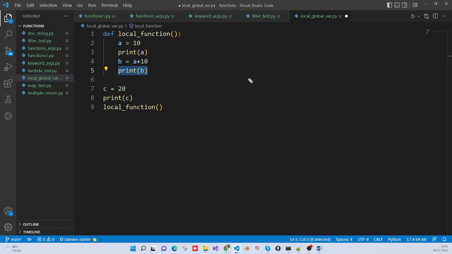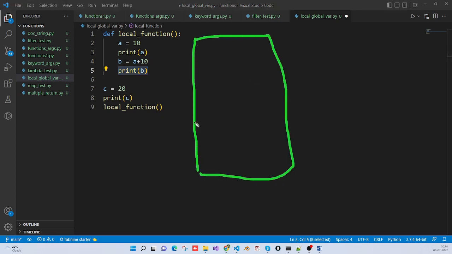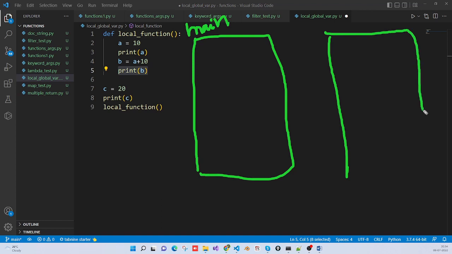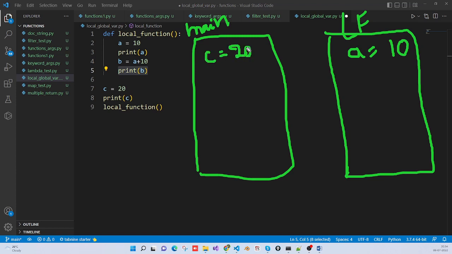Now what is meant by local? This is my main function. This is my local function. Here I declared A is equal to 10. Here I declared C is equal to 20. Now C you can use here.